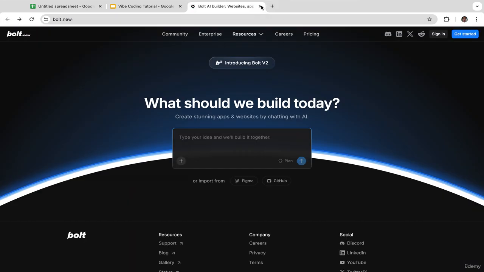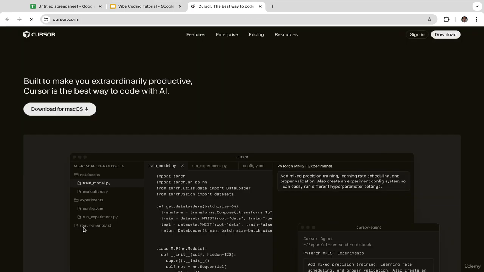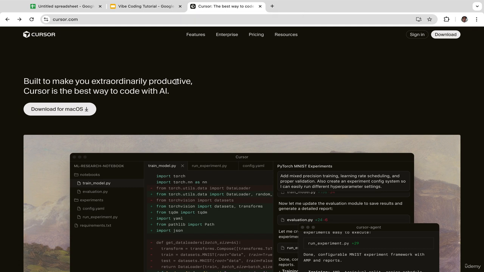Okay, now let's go back to the slide and let's move on to the third AI tool, Cursor. Let's click on this link and you will be redirected to this page. Cursor is also a very popular vibe coding tool, but it is a little bit different compared to Lovable and Bolt.new. Lovable and Bolt.new are available in the browser, so you can enter the text prompt in the browser and you can test the code in the browser. But for Cursor, you will need to download it and you're going to run this in your local.